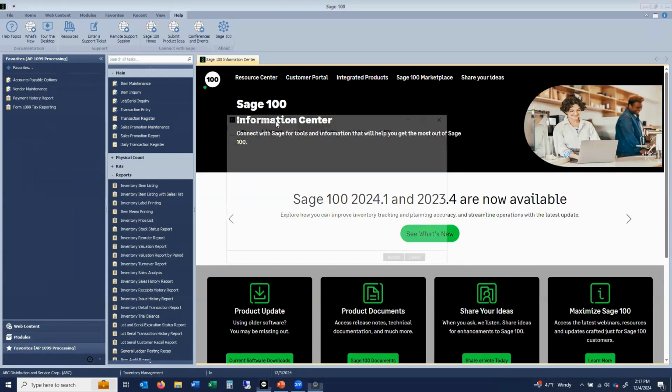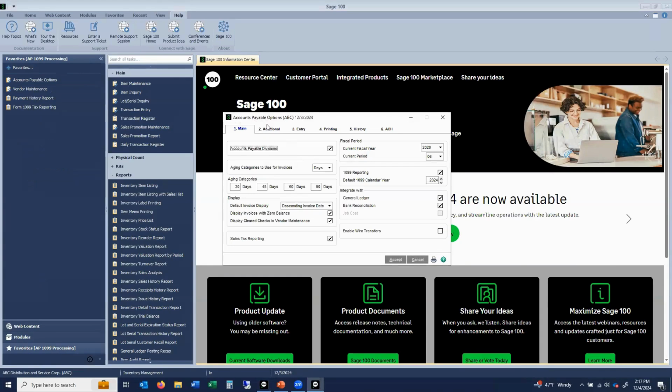And I want to show you in your accounts payable options. So this is in your setup menu. There is a setting over here for 1099 reporting. So if you've not processed 1099s before, make sure that that is checked and make sure that your default 1099 calendar year is set to 2024. And all is not lost if you've not set that up before. When we go look at the vendors, I'll show how you can manually enter that information.